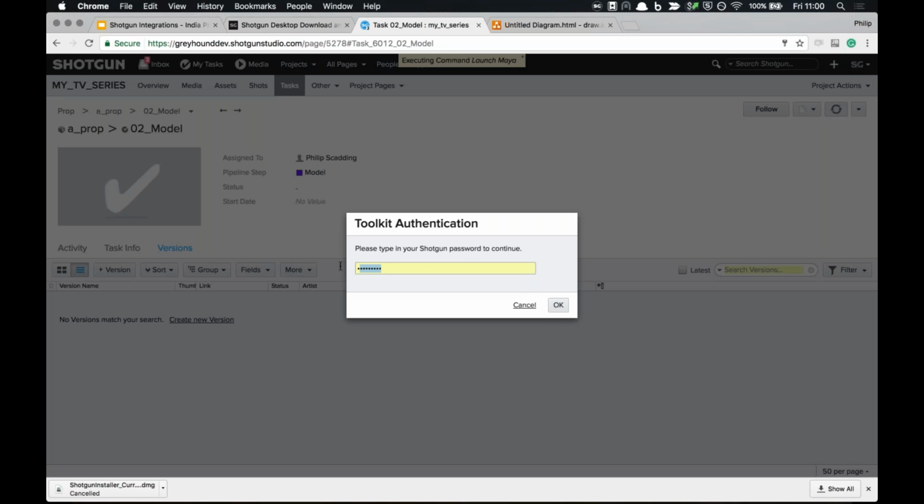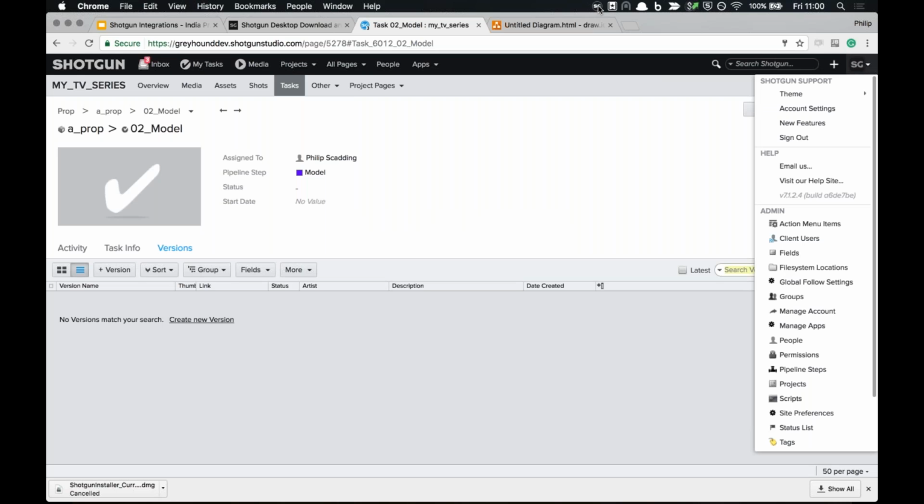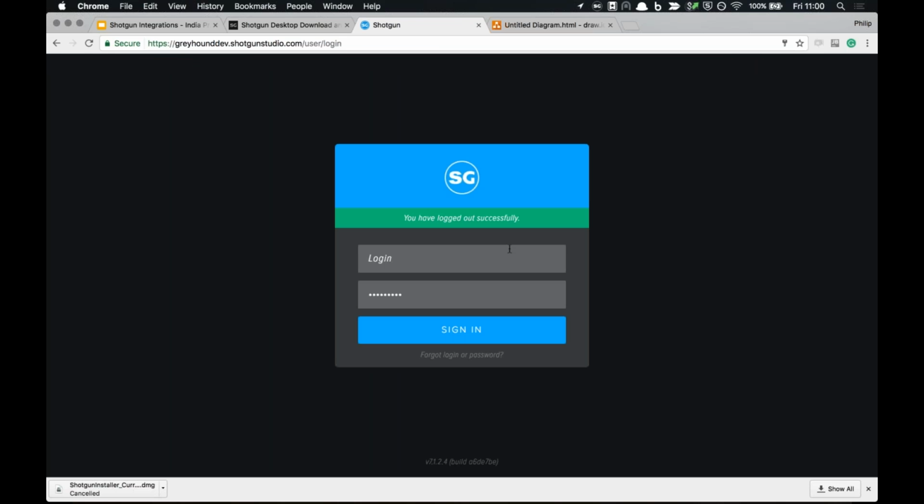Okay, so it's going to ask me to authenticate. Okay, yeah. One thing I've just noticed is the user I'm signed into my Shotgun Desktop is different to the user I'm signed into on the website. So I'm just going to sign out, sign back in again.